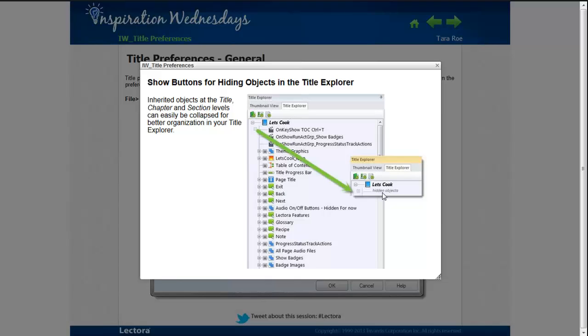We know that one of the best tips we can provide, especially to new users in Lectora, is to keep that Explorer as organized as possible. It makes development that much easier if you have a clearer, bigger picture of what you're creating.